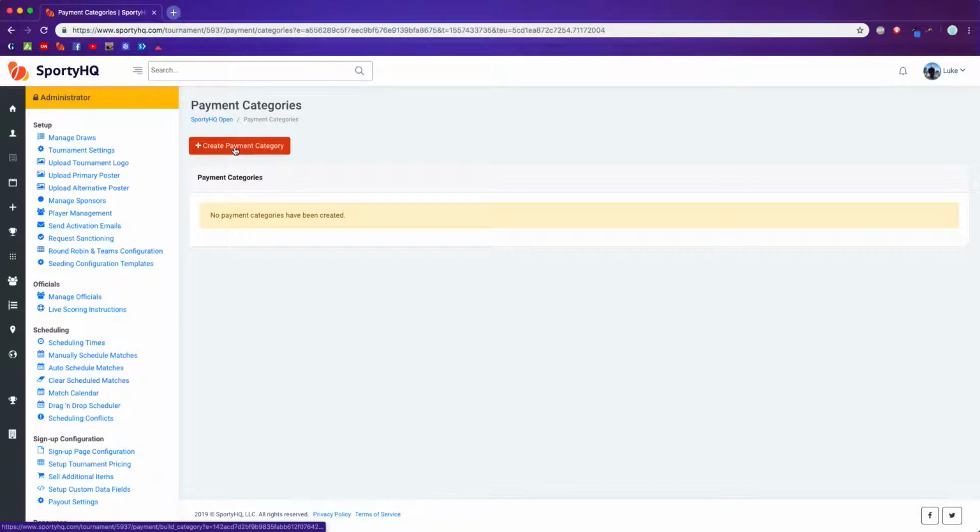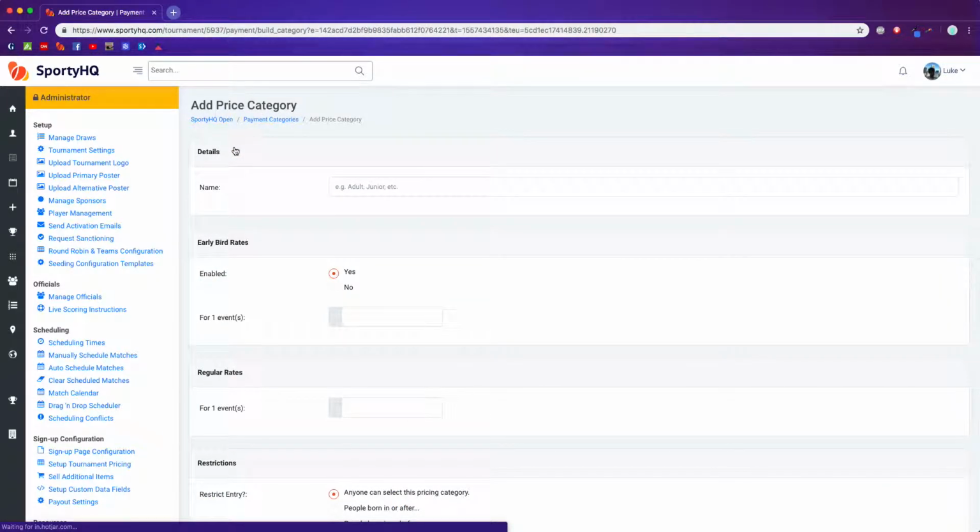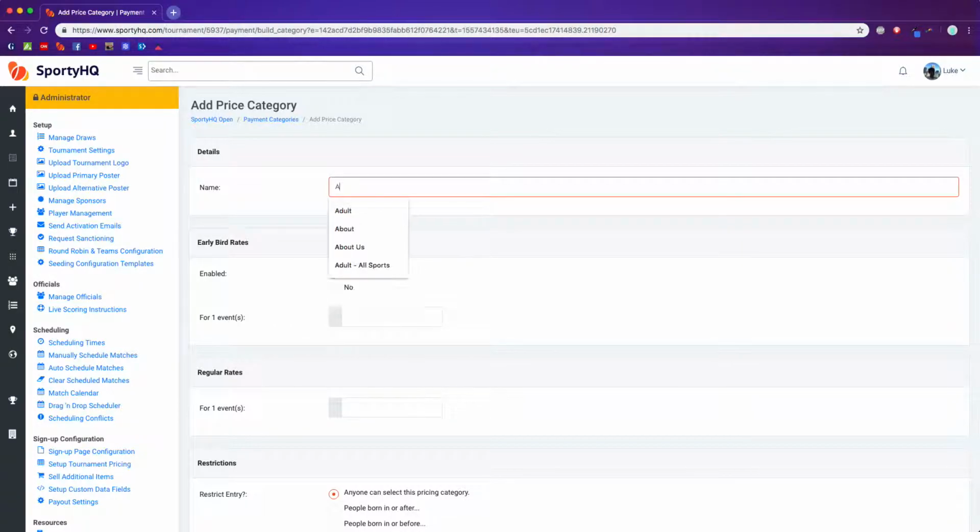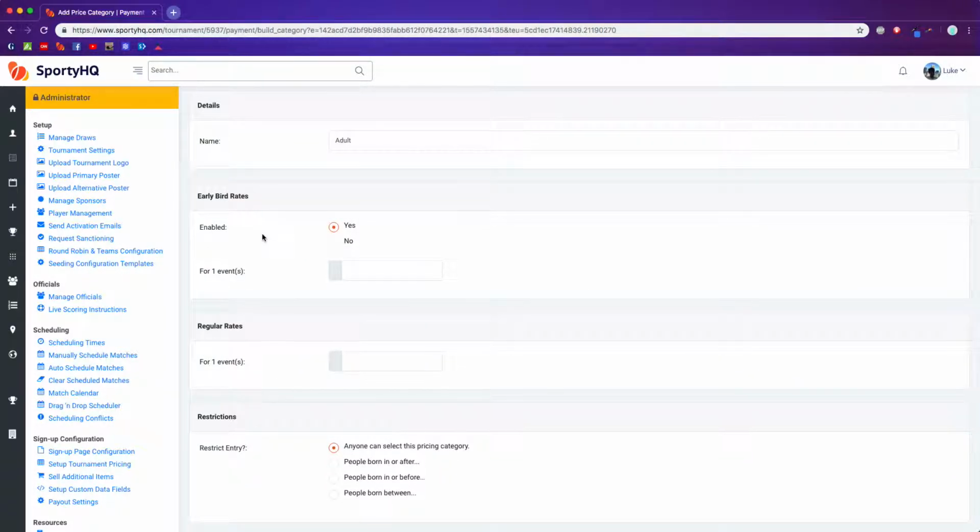Okay, we'll begin by creating a payment category. So if you have masters, juniors, want to charge people different prices for the event, you can. You'll have to go through and add multiple categories, but for the purpose of today, we'll just create a generic one for everyone, which should be called adult. Do we want early bird rates? So we'll say yes, and we're going to give a slight discount.